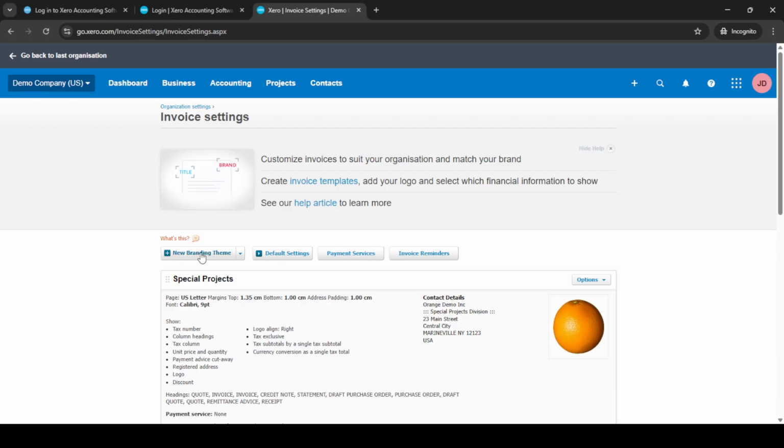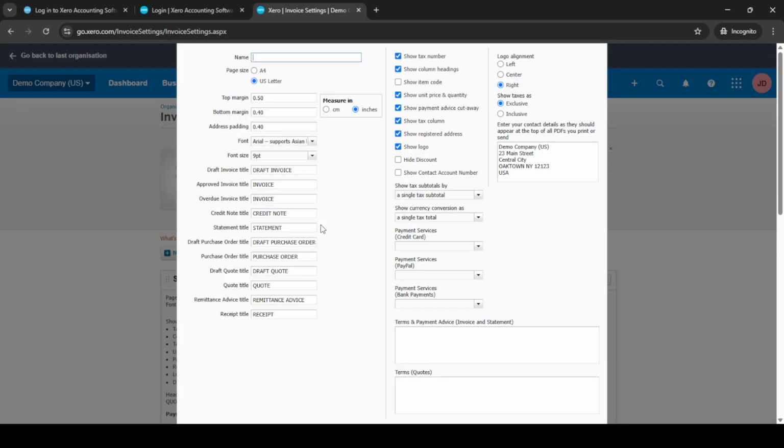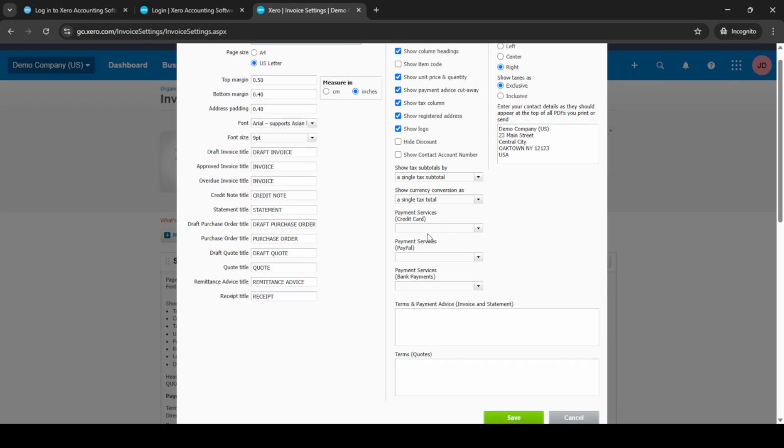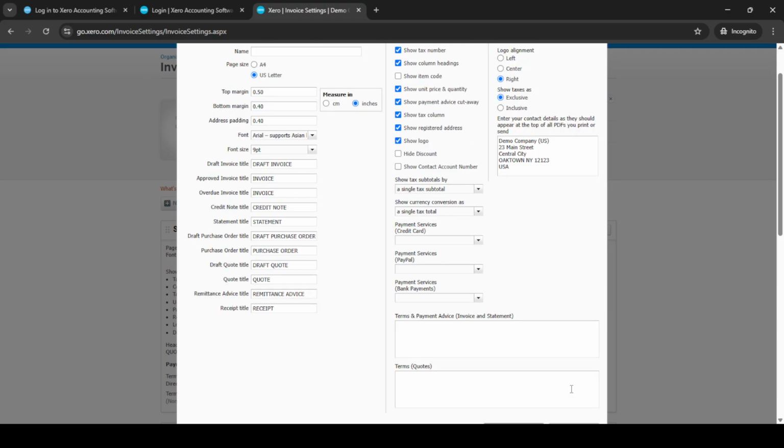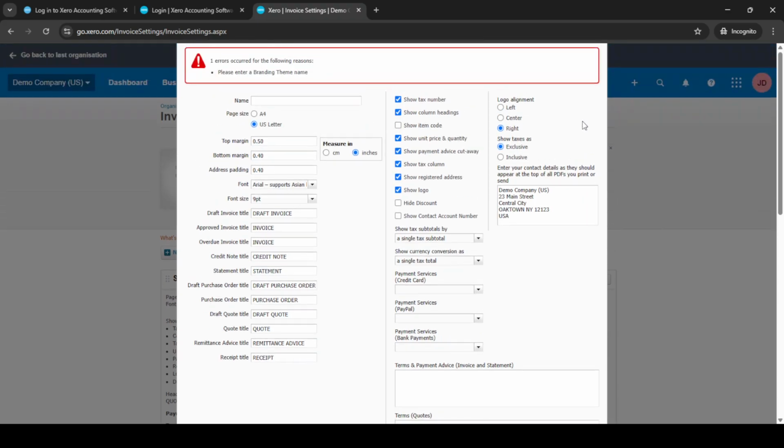A new setup page will now open, allowing you to define the appearance of your invoices. You can customize various aspects here, from colors to styles, so take your time to adjust these settings to match your business identity. Once you're satisfied with the setup, don't forget to click on Save to ensure your changes are recorded. After saving, go to the invoice template you just created.